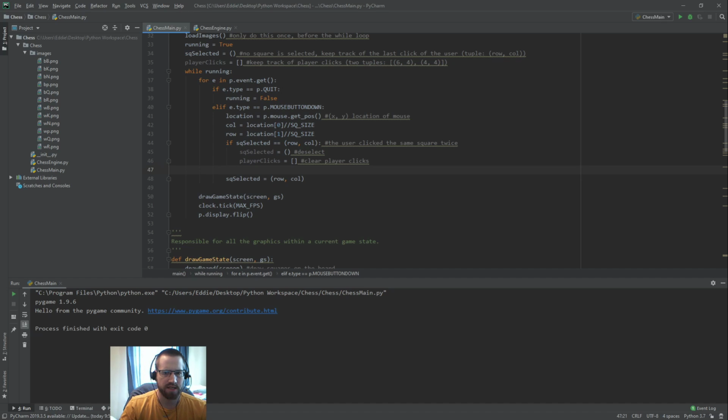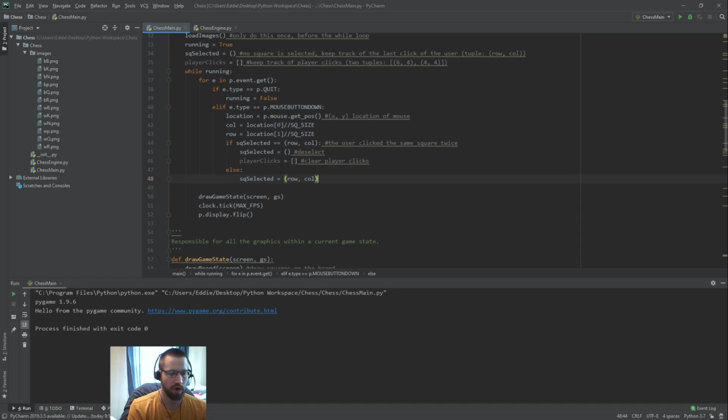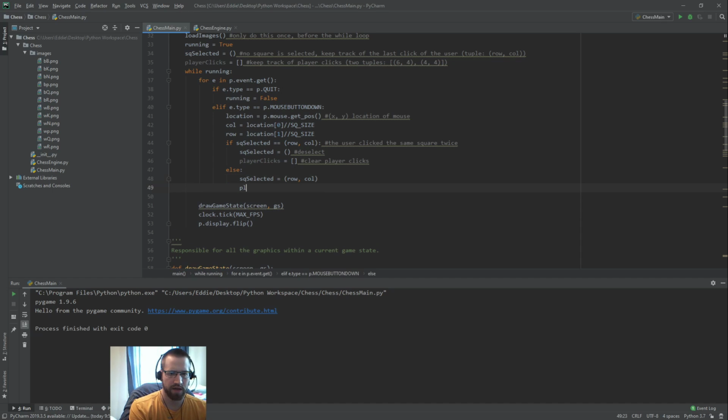Now, let's say they do make a valid click, in other words, they are selecting a different square than they previously selected. Then we'll keep track of that square. And what we want to do with that, if it's the first click or the second click, is append it to our player clicks list. If it's the first click, it'll append to the first object. If it's the second click, it'll append to the second element in the list. And so we'll have up to 2 tuples. We append for both first and second clicks.